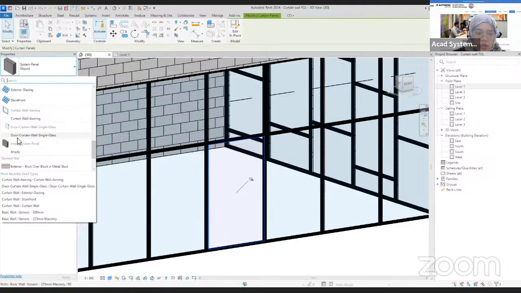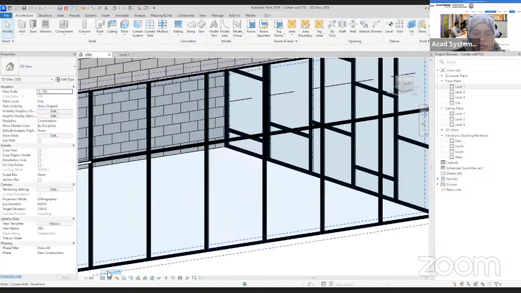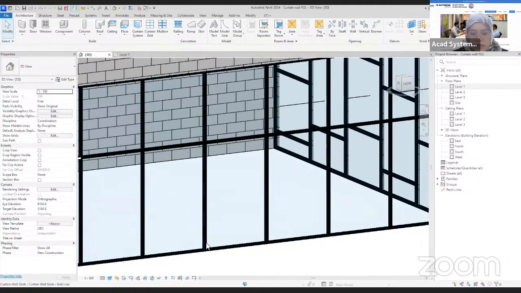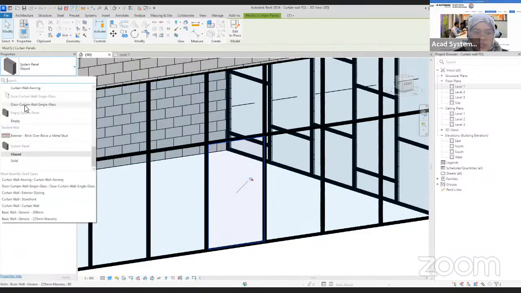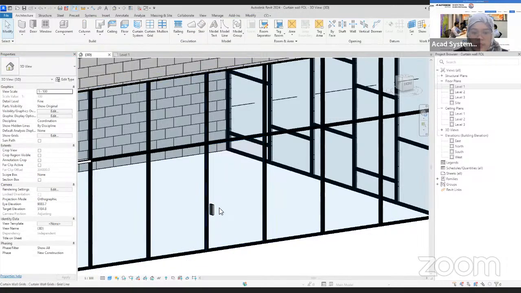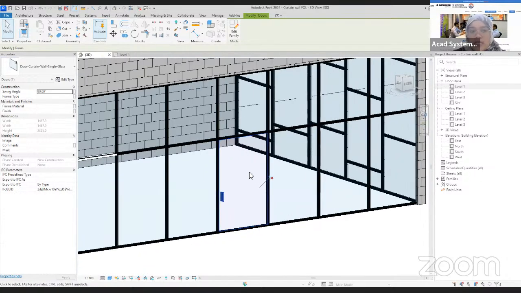So I change to door, curtain wall, single glass, and then I change the detail level to fine. Okay, let me do it again. This one, change to door, curtain wall, single. There you go. Okay. It comes with the handle. So this one already changed to door, curtain wall. Okay. That's how you change the door, curtain wall.